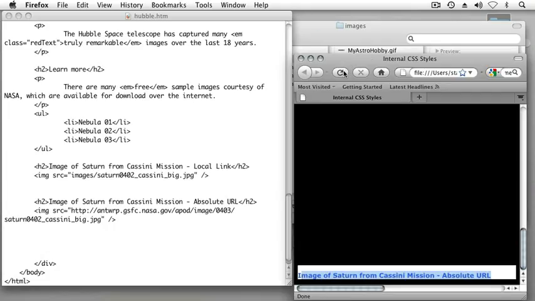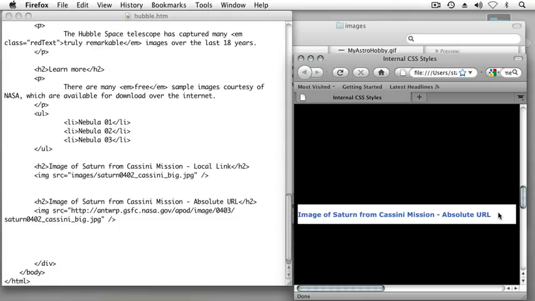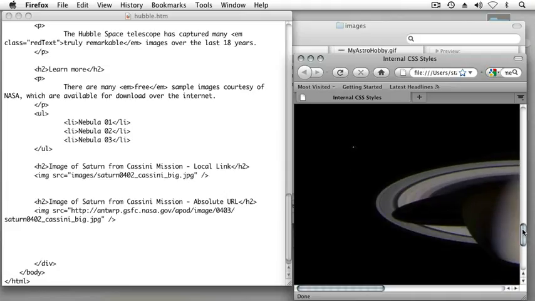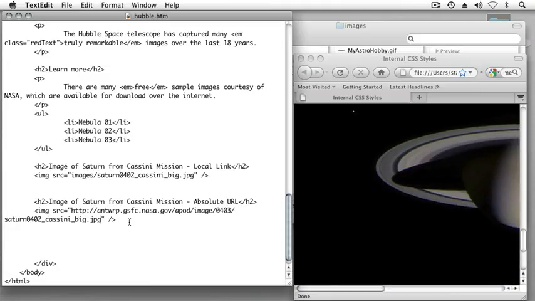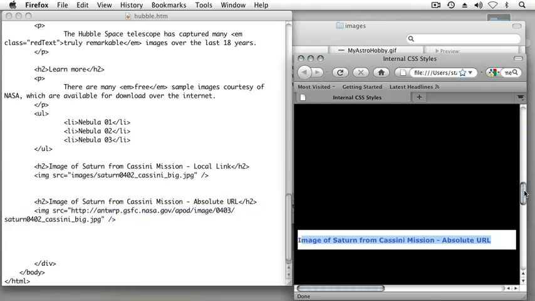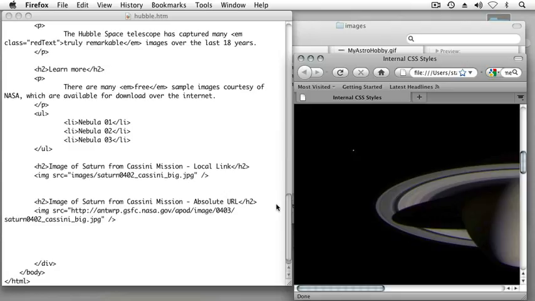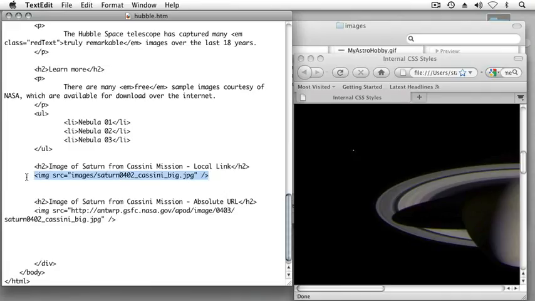and switch over to my web browser and reload, I can see underneath the H2 for absolute URL, image of Saturn from Cassini mission, if I scroll down, I can see that image is again displayed on my page, except this image is coming from the NASA server, and the image at the top of my page, or further up on my page, is coming from my local file. Same image, two different locations, both brought into our page using the image tag.